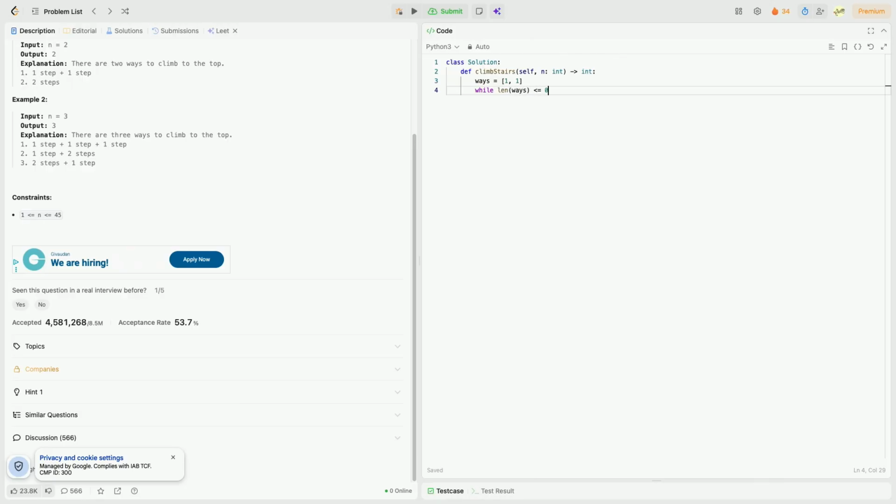While it's smaller or equal to n, we're going to extend our ways array. We're just going to add the sum of the previous 2 elements: ways at index -1 plus ways at index -2. In Python, that gives you the last element, and this gives you the element before the last element. And then in the end, you just return ways at index n.